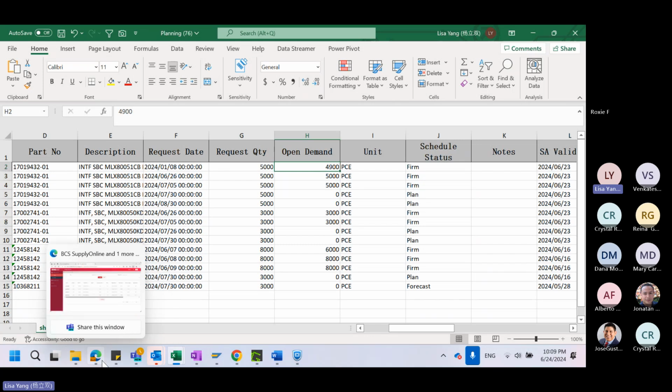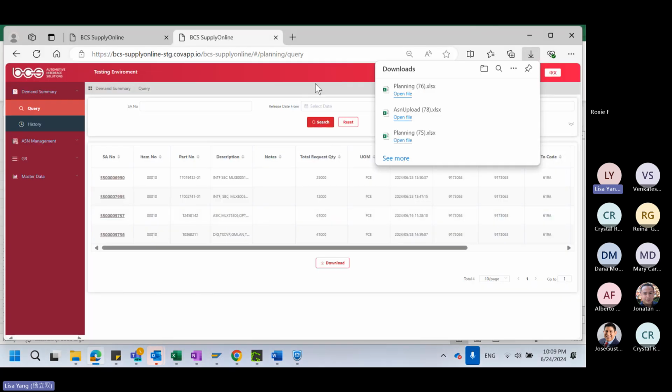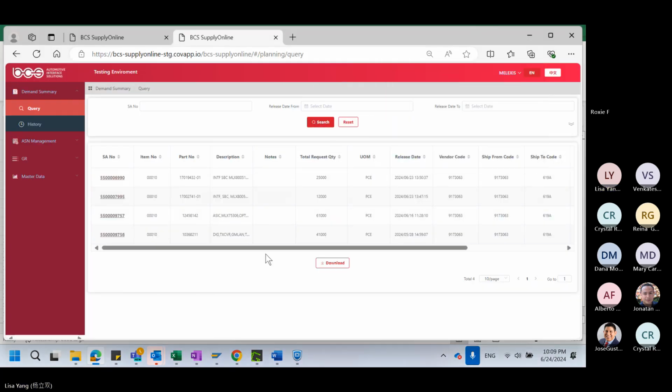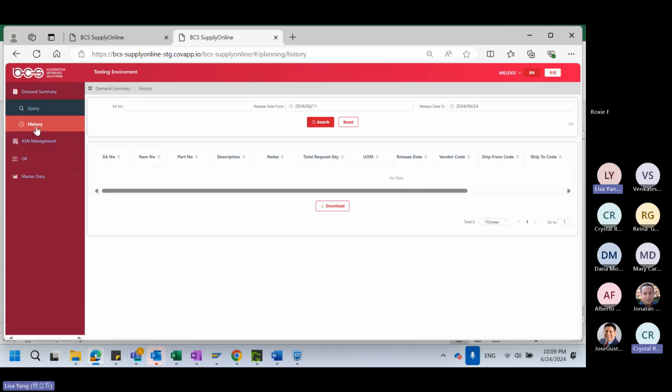Okay, so this is the released schedule requirement. If you want to check the released history, you can click the history button.